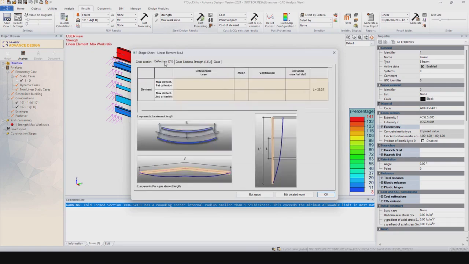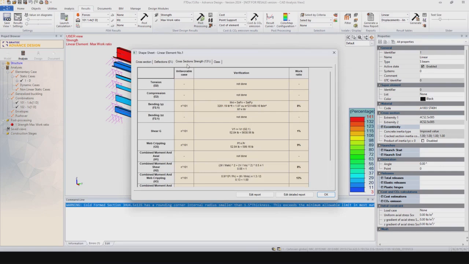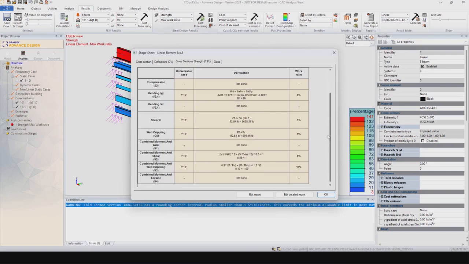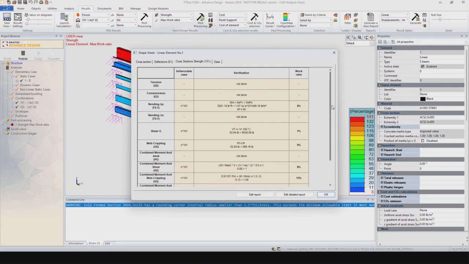If we have activated the deflection check, you can have the deflection checks. And finally, cross-section strengths. This is the main part that Advanced Design will tell you what's actually happening with the design of your cold form section.